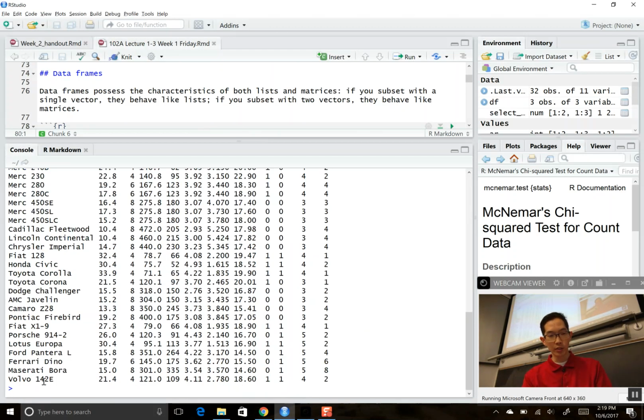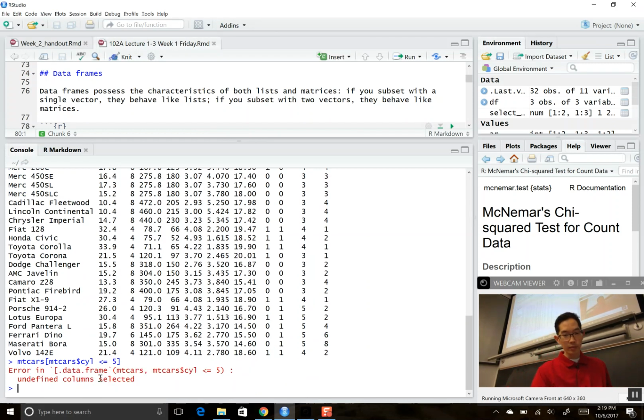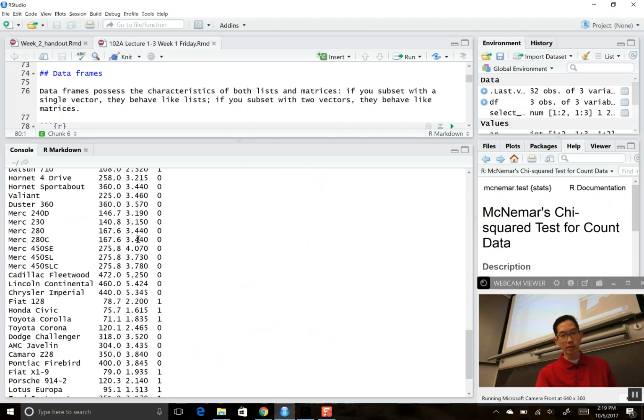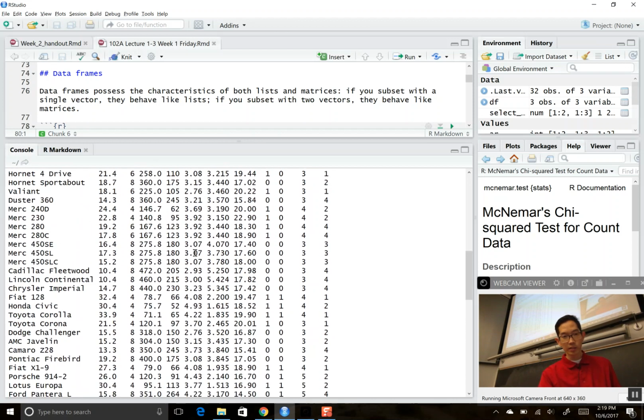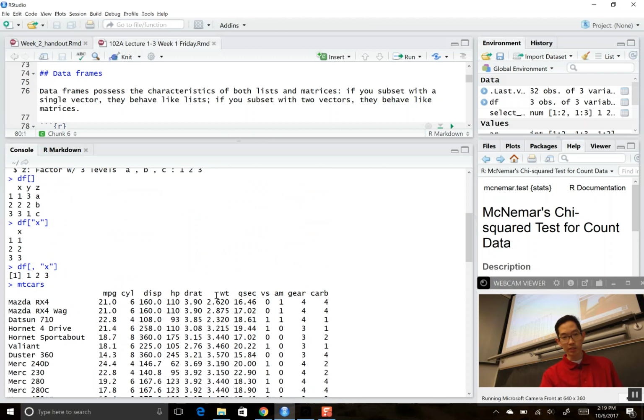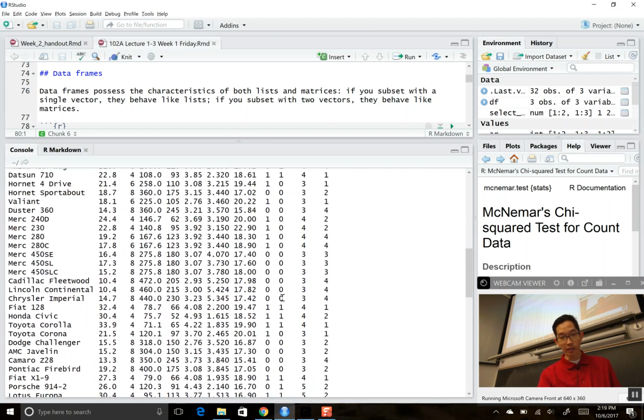Let me just show you what might happen if I do mtcars where mtcars$cyl is less than or equal to 5. Okay, it says undefined columns selected. Basically, if I give it something like false, false, true, then it's recycling that and it's going to select the 3rd, 6th, and 9th columns.